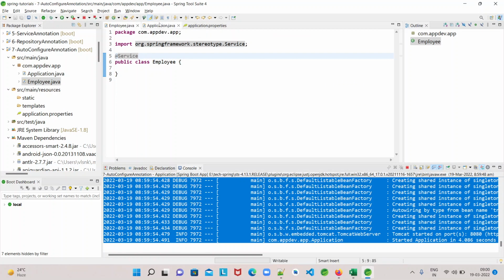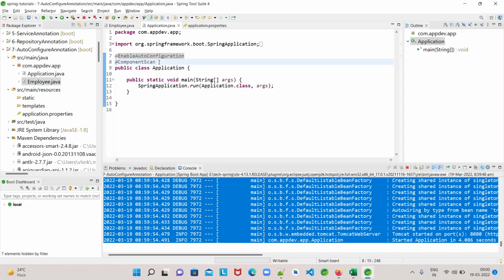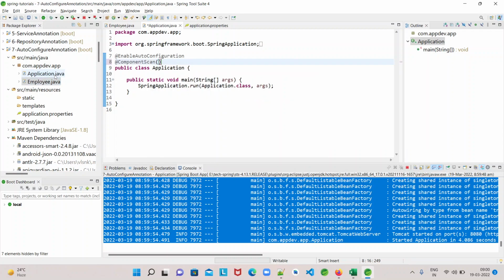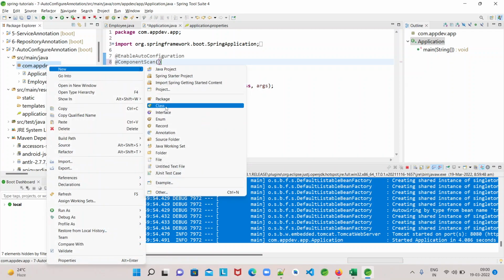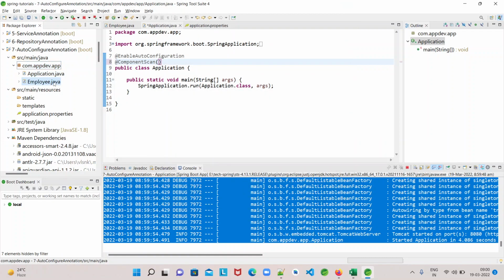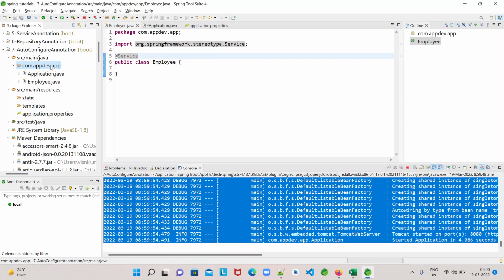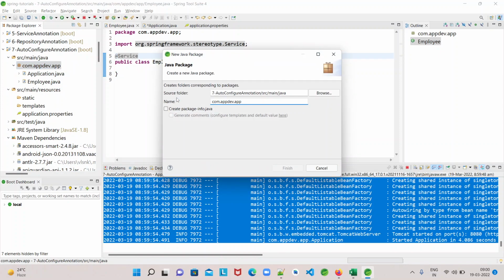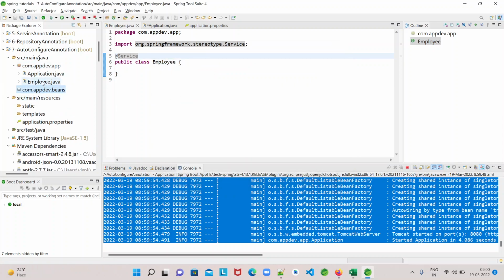Okay, but there are some attributes to @ComponentScan. Suppose my launcher class is in the app package, but my beans which are annotated with @Component and @Service are in different packages. Okay, let me take another package here, com.app dot, and here instead of app, I mention beans. So I will move this Employee.java from the app package to the beans package.